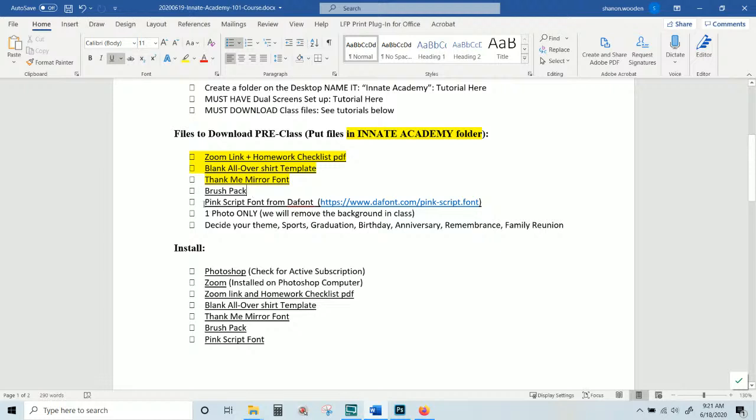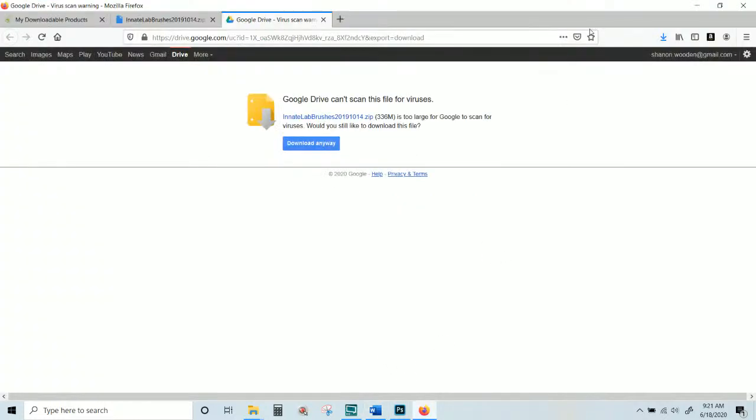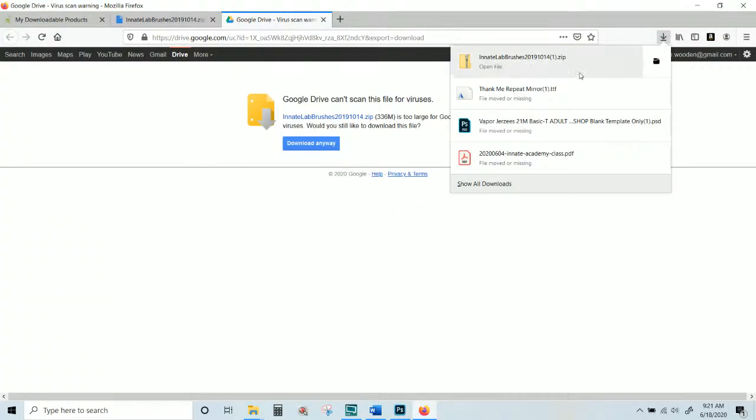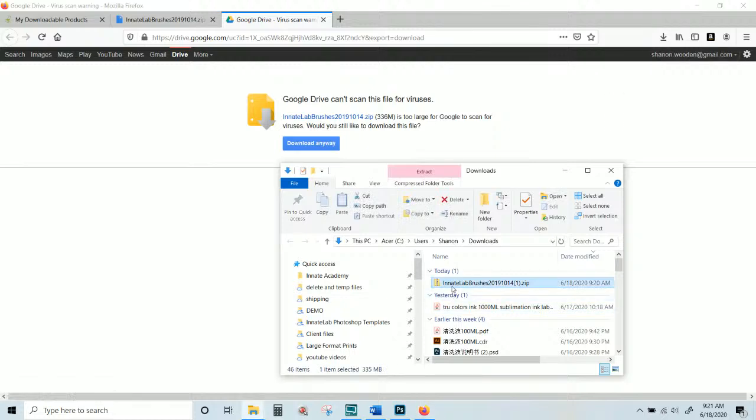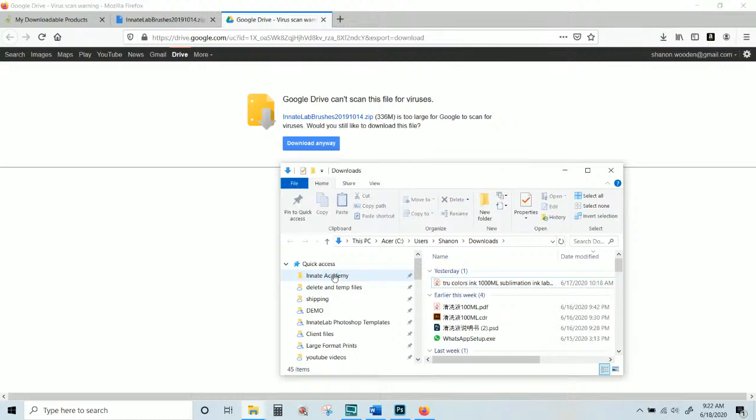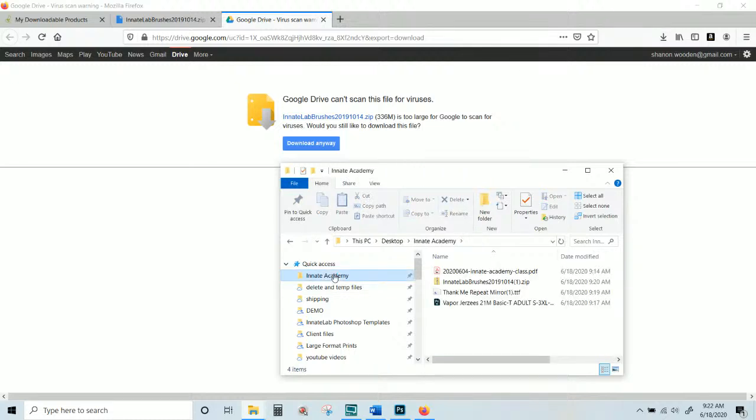So let's go ahead and move on to this next one while it's downloading the brush pack, because in this case, let me make sure. Oh, it's done. So instead of me skipping to the next step, let me stay on this one. Let's go ahead and find the location here. Now, this is technically a zip file, but I'm still going to place the zip file in my Innate Academy folder because I'm following directions. Okay, so now at this point, you have everything that you're supposed to have from Innate Lab in this folder.